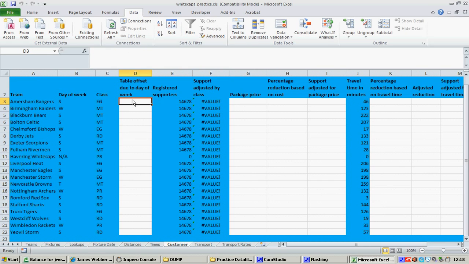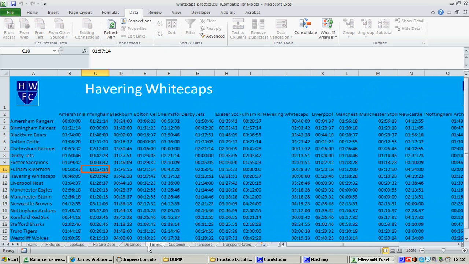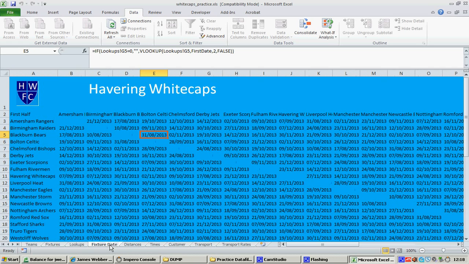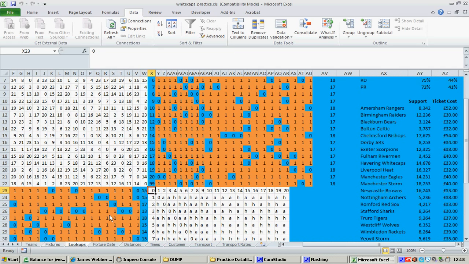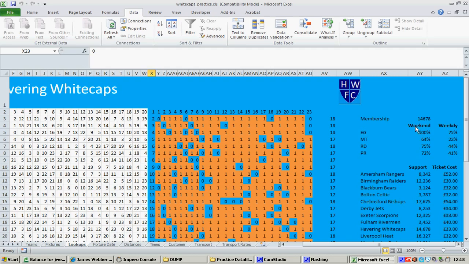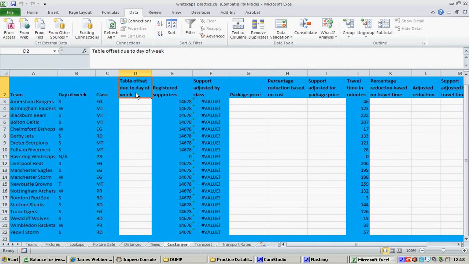So the next bit, we need to work out this table offset. Now, when we first looked at this, we didn't really know what table offset meant, but then we said table offset due to the day of the week, and I had to click through and look through all these different tabs at the bottom, and I found this one which has got weekend and weekday, and that kind of does relate back to the day of the week. So we've got that there, and days of the week down here.